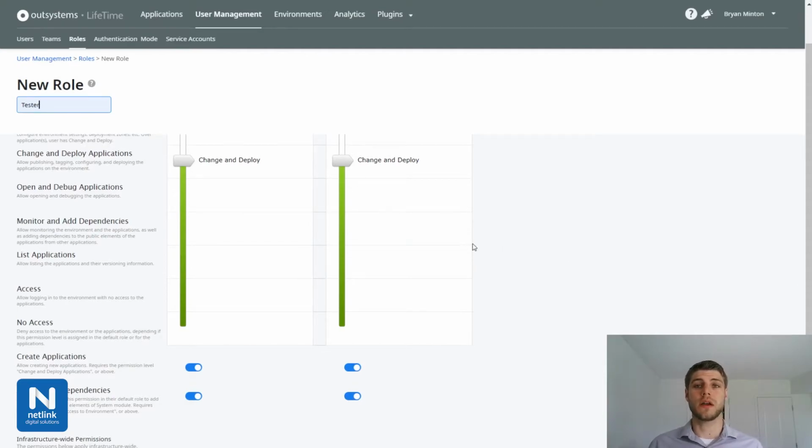Access allows logging into the environment with no access to any of the applications. And no access denies access to the environment or the applications, depending on if this permission level is assigned in the default role for the applications.